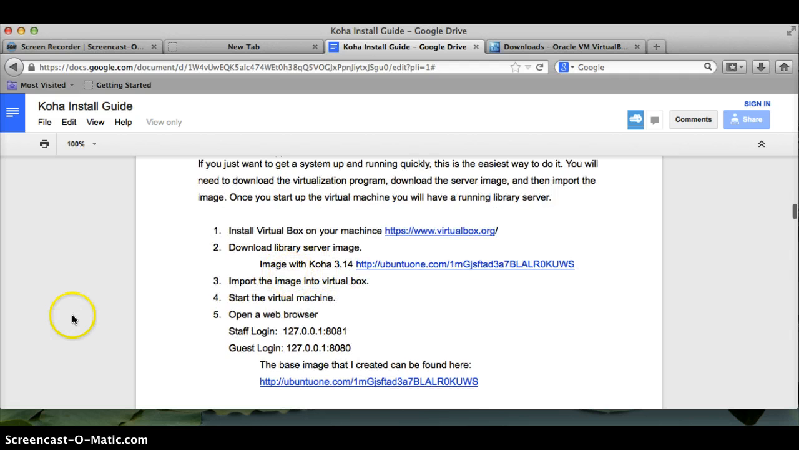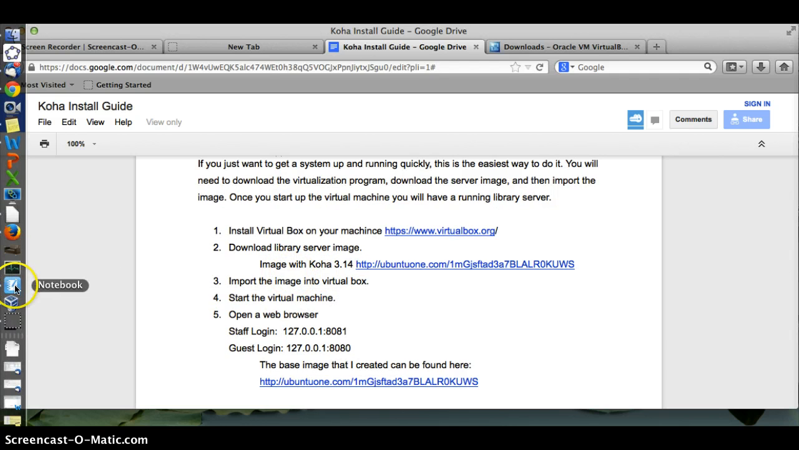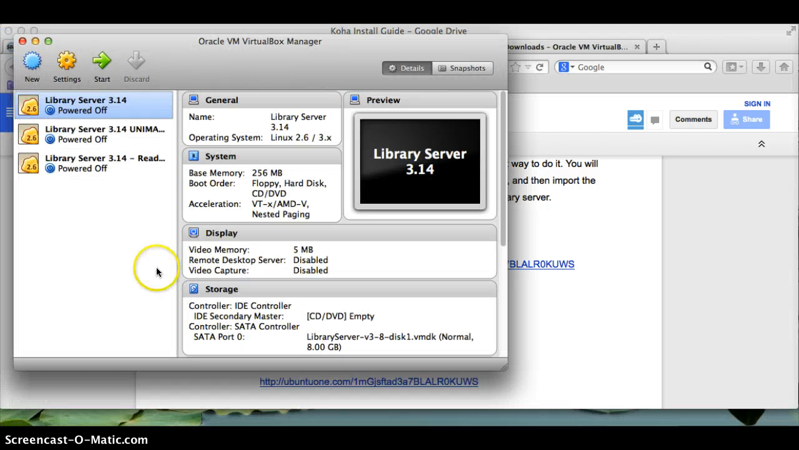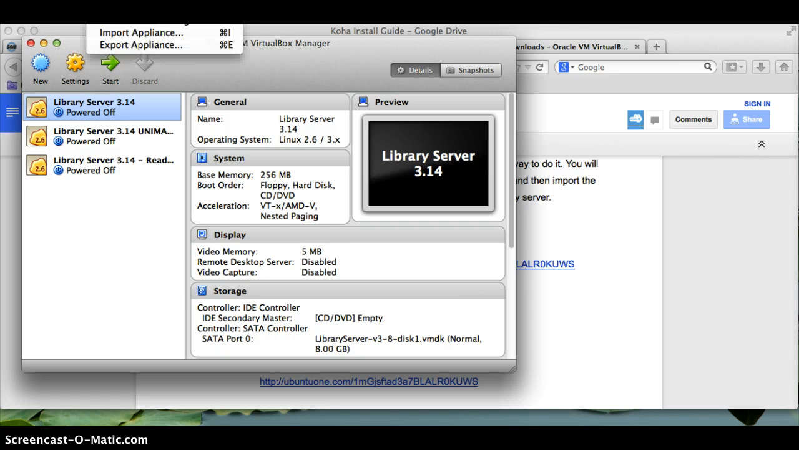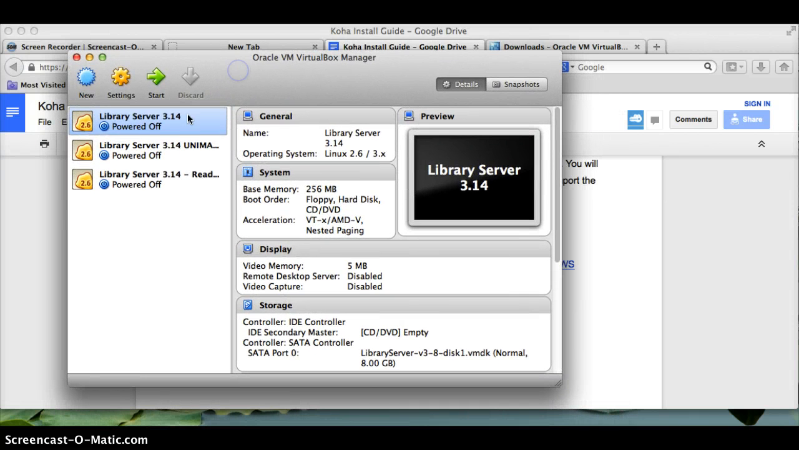After that's done, you need to open up VirtualBox. So here's VirtualBox running, and then you need to go up to File, and import an appliance. You will then select the image that you've downloaded. You can see on mine, I've actually got 3 different images up and running. All of these have been imported. So if I want to run this 3.14 image here, I select it, and then I just click Start.